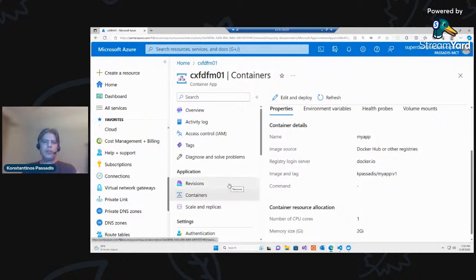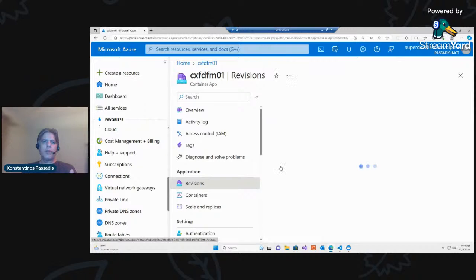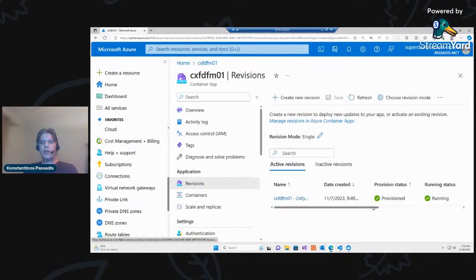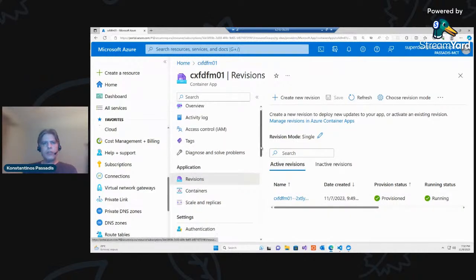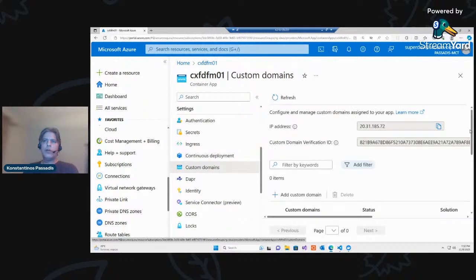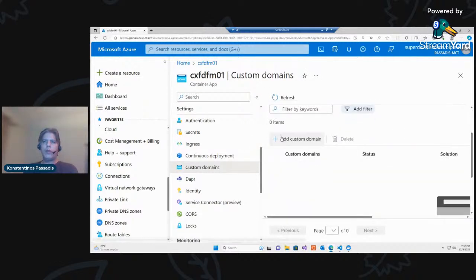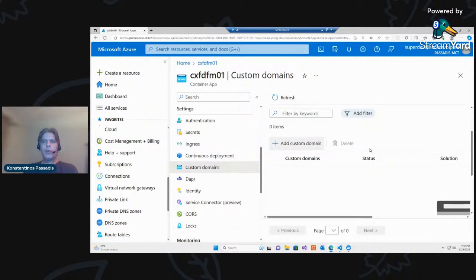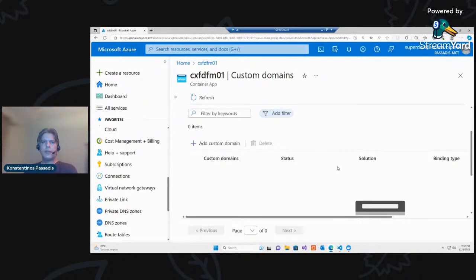So finally, what's going on here? We have a single revision that is running. We have also uploaded a certificate, if you remember from our Terraform code. So let's create our custom domain with our already uploaded certificate. Let's see that.